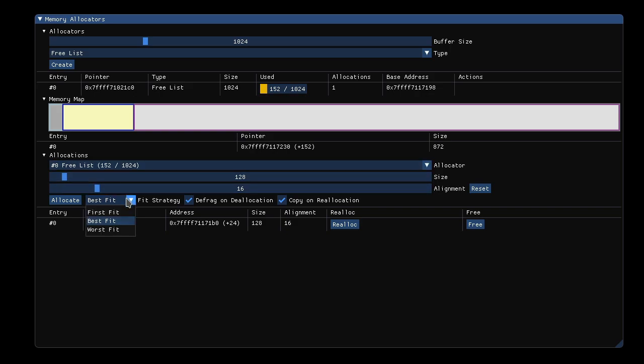The first one is the fit strategy. With a best fit strategy, the allocator will scan the whole free list and then choose the smallest block that is big enough to fit the allocation. The worst fit strategy is just the opposite. It will always choose the biggest free block. The first fit one is the fastest, as it will stop as soon as a block big enough is found. It has a downside to potentially create more fragmentation.